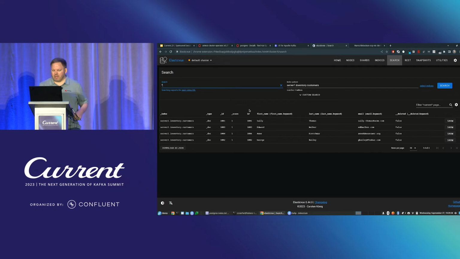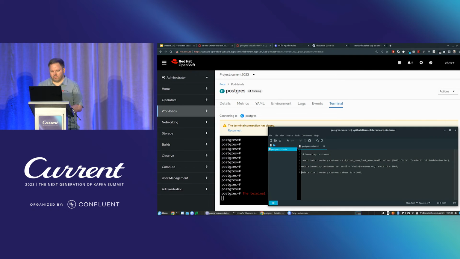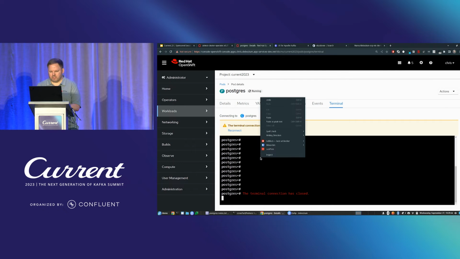So let's jump into our Postgres database here. And what I want to do is demonstrate exactly how easy that is for you to do. So I'm going to cheat. I'm going to go to my cheat sheet here. I'm going to cut and paste this particular thing.